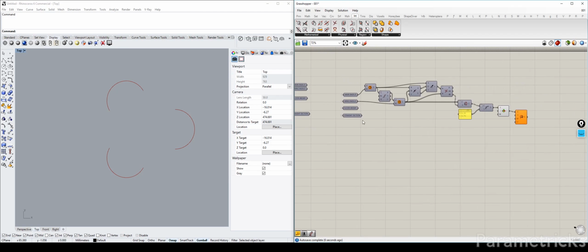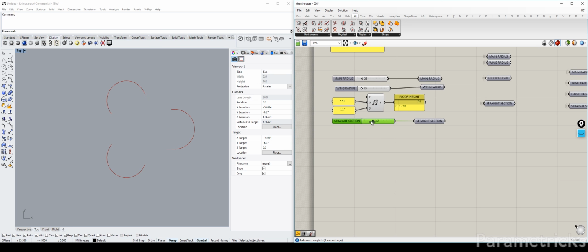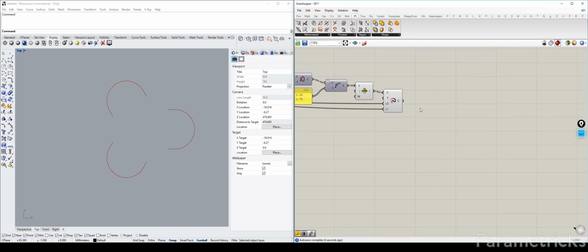Straight section at 25. Oh, that's going to be a lot. Let's see what happens. Yeah, you definitely don't want a straight section of 25. Let's start with 0.1. Oh, I need to enable that number. 1 decimal. 0.1. Maximum 10 perhaps. Yeah, that looks a lot better. Now let's leave it at the middle. Let's leave it at 5.